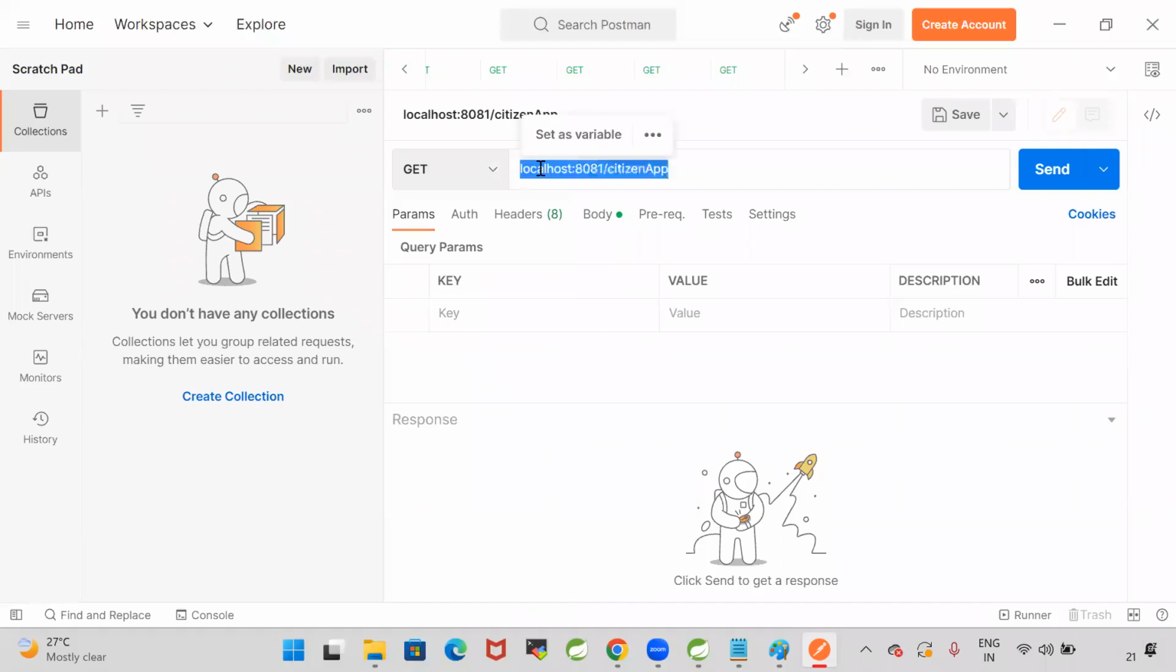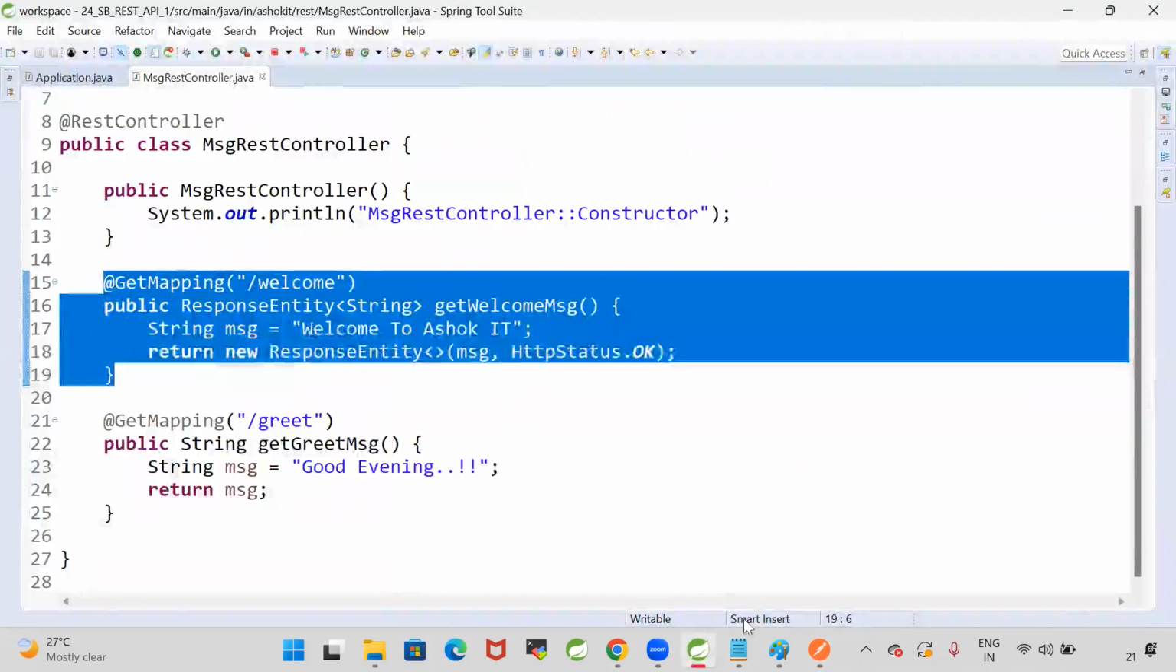What is the URL of the REST API? The REST API URL is called the REST endpoint. localhost:8080/welcome. My REST API is running on the same machine, that's why it is called localhost. It is running on port number 8080. And /welcome is my method URL pattern. Okay.